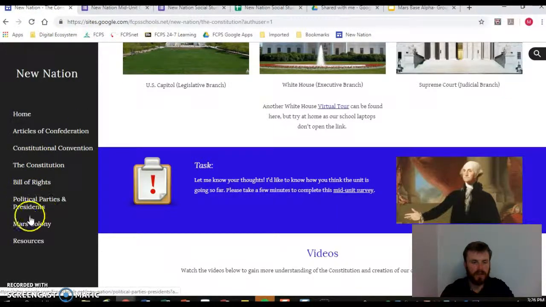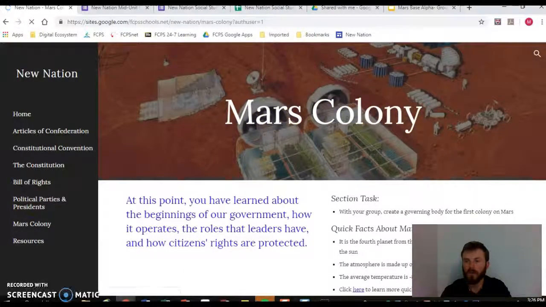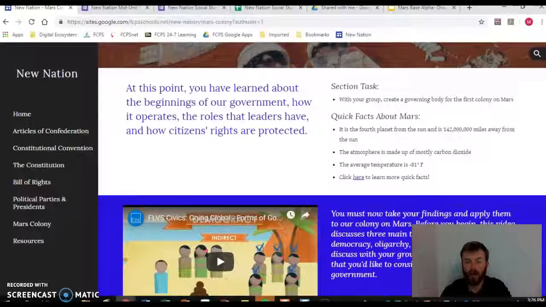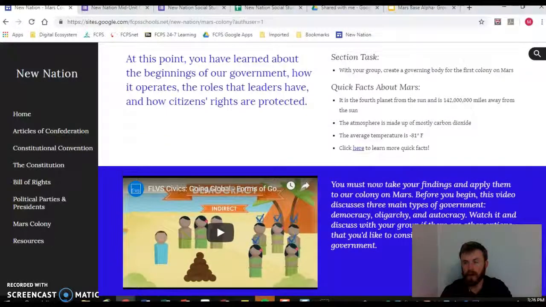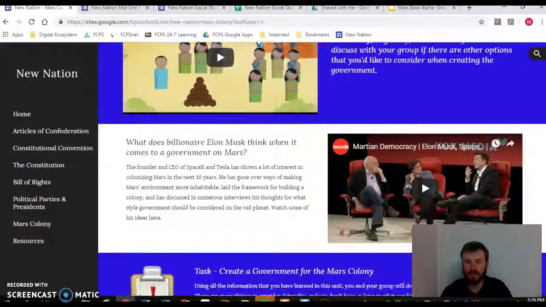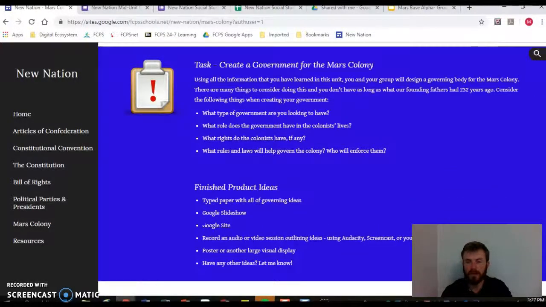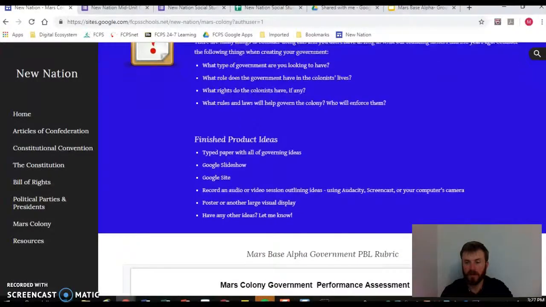So as they continue to navigate through, they eventually get to the PBL, which was something that I thought was a good addition to this unit, made it authentic. They're going to apply these skills, the knowledge that they learned in the Constitution unit, and apply it to the first colony on Mars. I thought that it would make it kind of like a real world scenario, since there is talk of us heading to Mars in the not too distant future, and then maybe perhaps the idea of colonizing it might need a government.